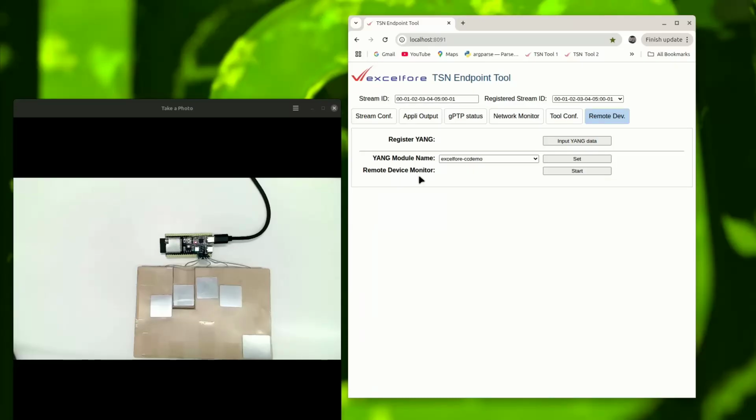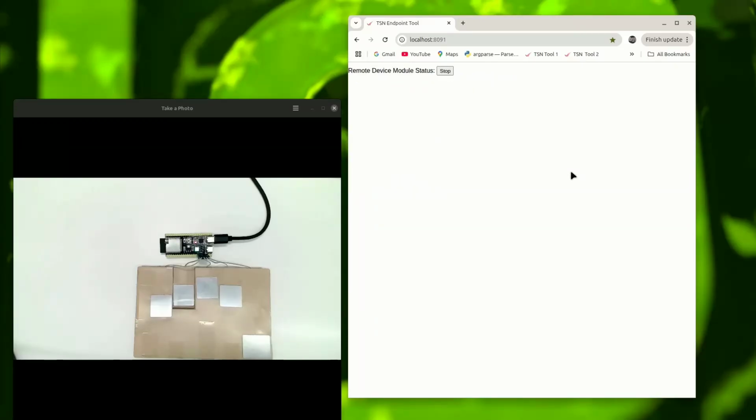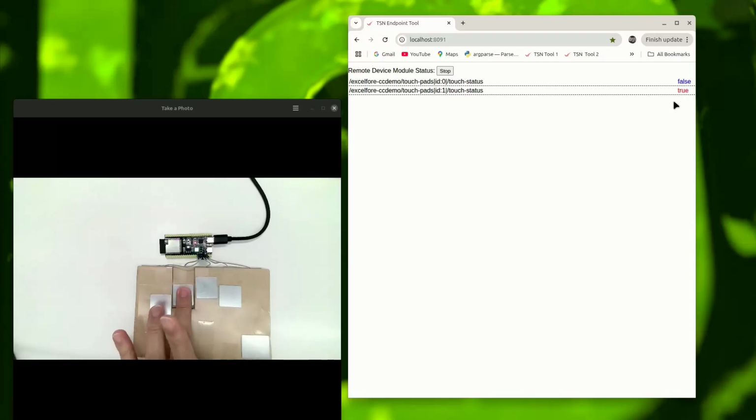So to start monitoring, I will start the remote device monitor here. I will press something here. When I press the touchpad at the very end here, this X04CC demo touchpad ID 0 touch status true appears. When I release it, it becomes false. Now I will press the second. Then the second one appeared. Releasing it makes it false.